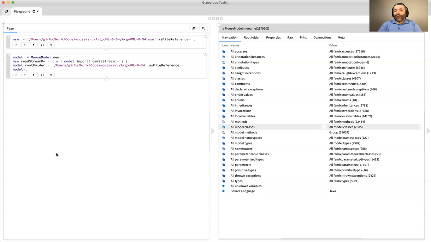So what does it mean? What does it entail to go and get rid of deprecated classes? Well, first, we have to go and find out which are the classes. We actually have to find the deprecated classes.